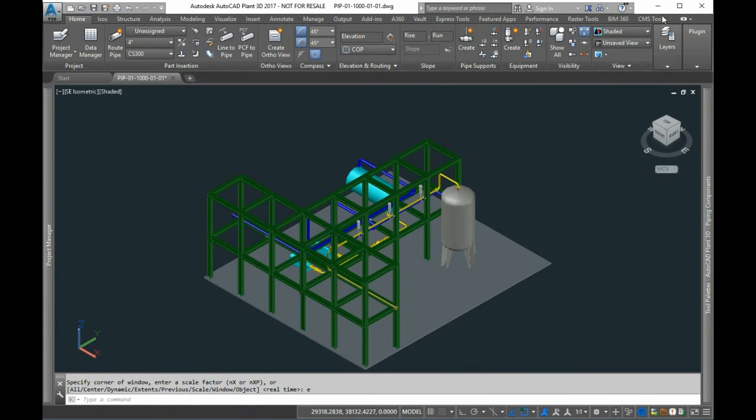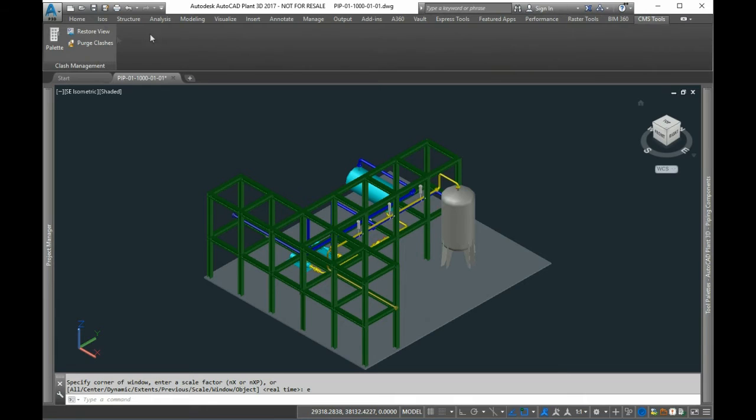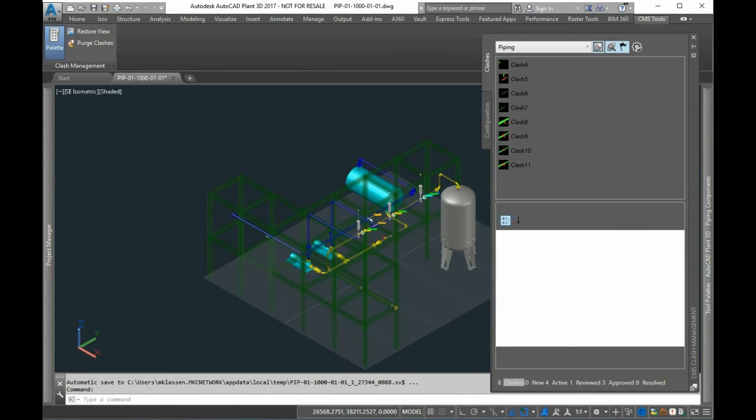In AutoCAD, we will click on the CMS Tools tab, and we'll click the palette button. This will bring up the Clash Management palette. With the Clash palette open, you can see here we have a list of clashes that are in the model, and we've got flags that show where the clashes are. The colors of the flags correspond to Navisworks status colors.